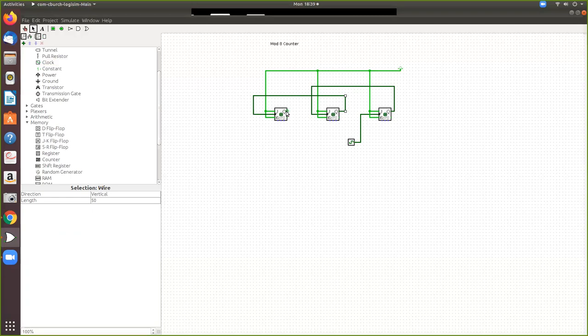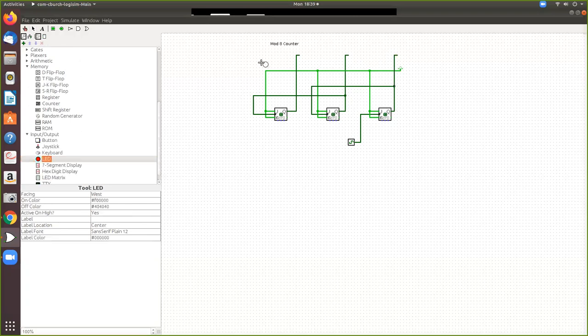Now, in order to see whether it is counting properly, we have to connect the Q outputs to the LEDs. We will see. Now we have to take this LED.